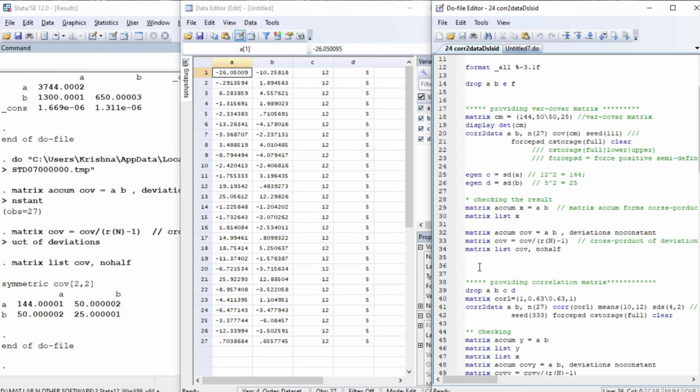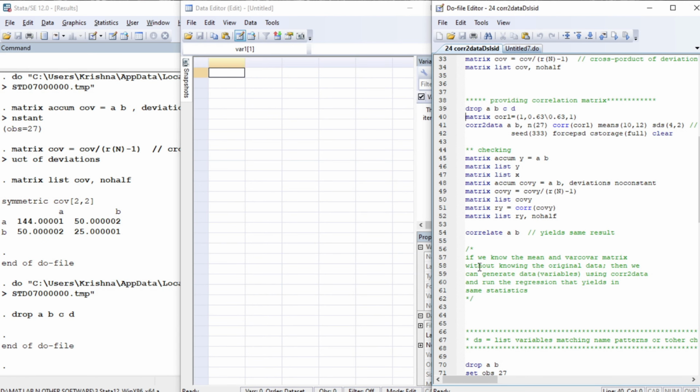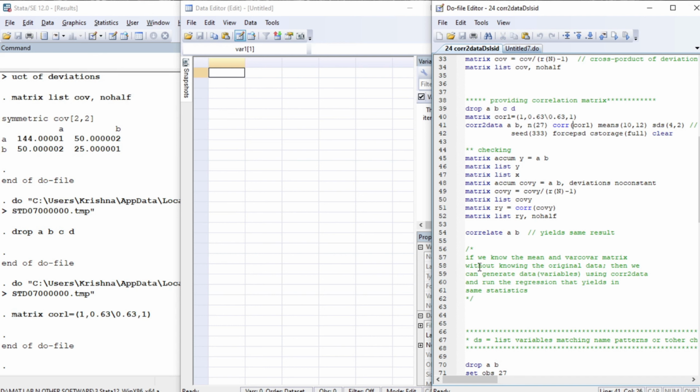Now let us specify the correlation matrix and generate variables of our choice. We need two variables whose correlation is 0.63. Let us generate this matrix, and then we specify this as an input, and the means of the two variables must be 10 and 12, and the standard deviations should be 4 and 2. We know what the options forcepsd and cstorage full, lower, or upper do.